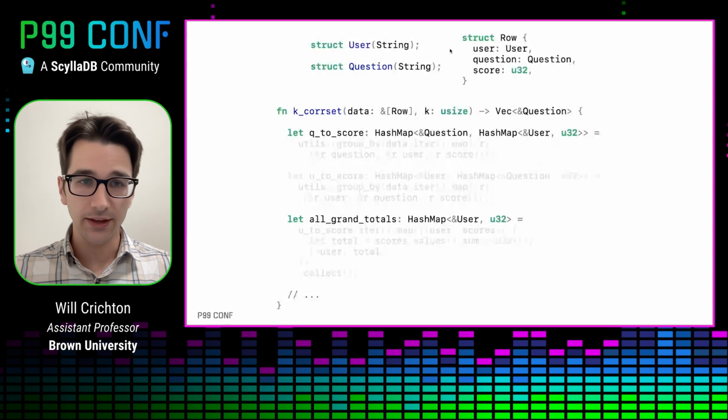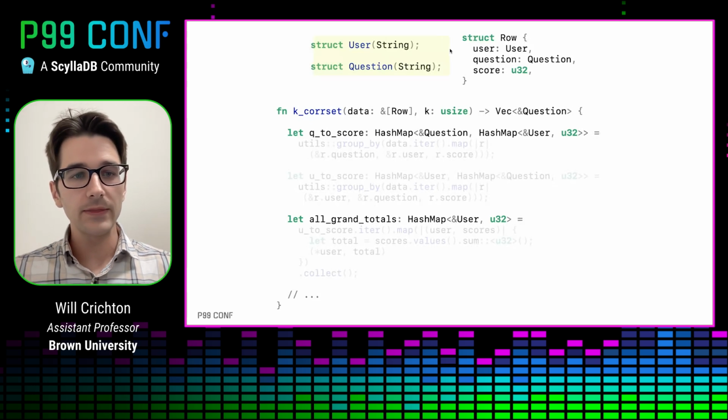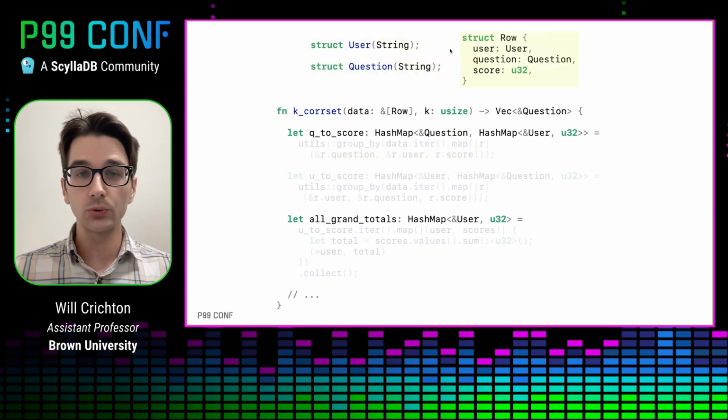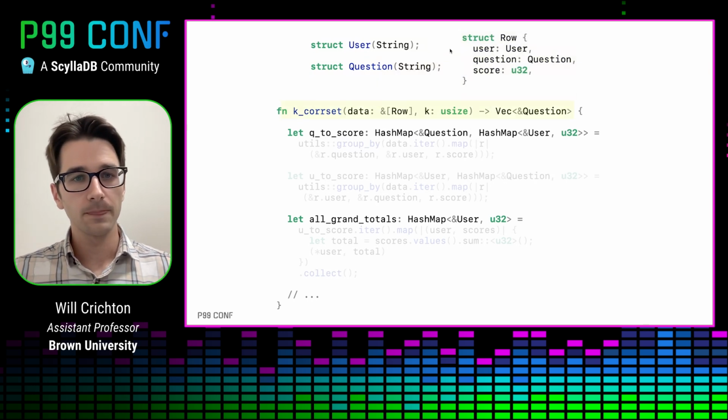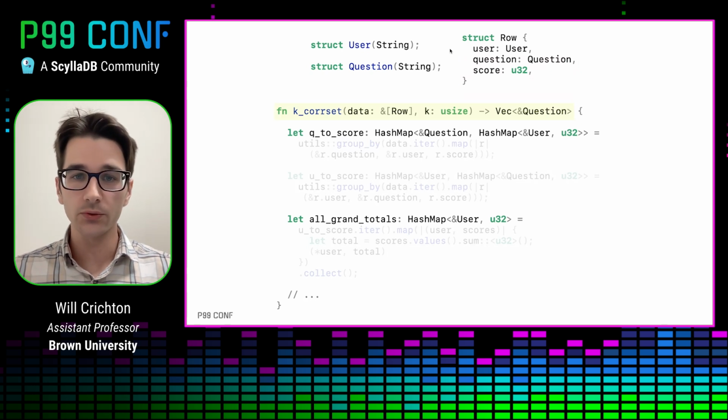And here's what that code looks like. So we define a user and a question type, which are just aliases for strings. And then a row in our dataset contains a user, a question, and a numeric score, which again is just 1 or 0. The k core set function then takes as input a collection of rows and a number k, returning the vector of questions with the highest discrimination.